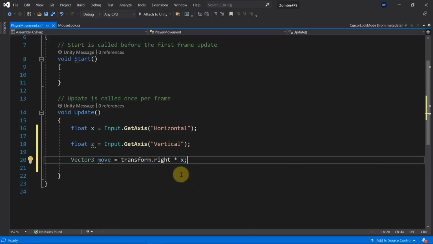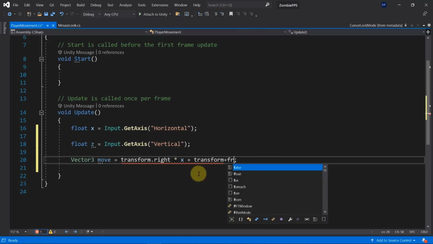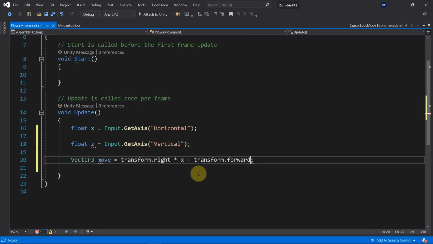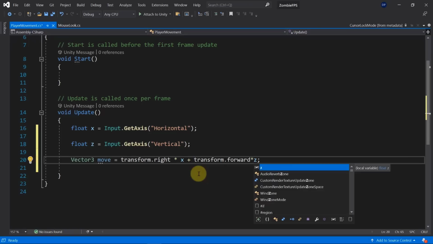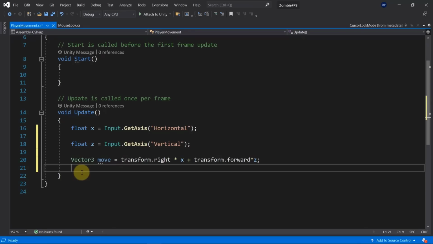And now we need to make sure that we are also adding a little bit of a twist so that we can not only walk towards the right, but we can also walk towards the front. So let's use transform forward and multiply that with Z. And this will create this 3D vector, which will now know in which direction the player should move. Now we can use this in order to move the character.